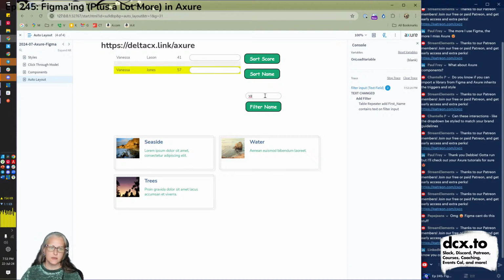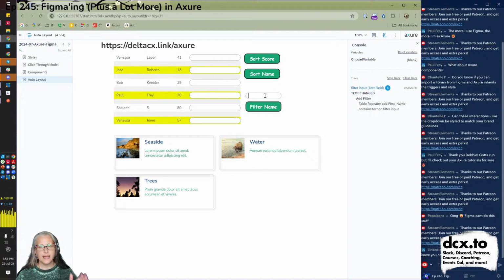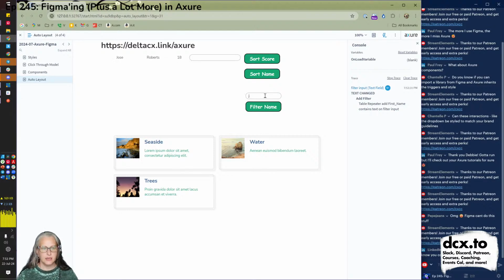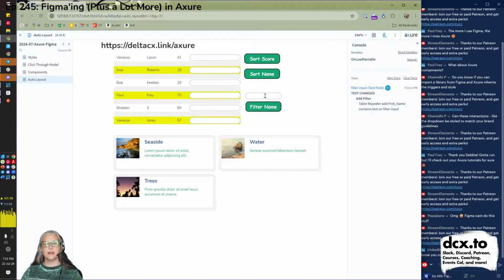Super realistic. Now, I only have it checking the first name. So if you start typing Jones, I can't help you here. But again, we could build this out further if we wanted to. These are just examples. And again, when we're prototyping, who are we prototyping for?